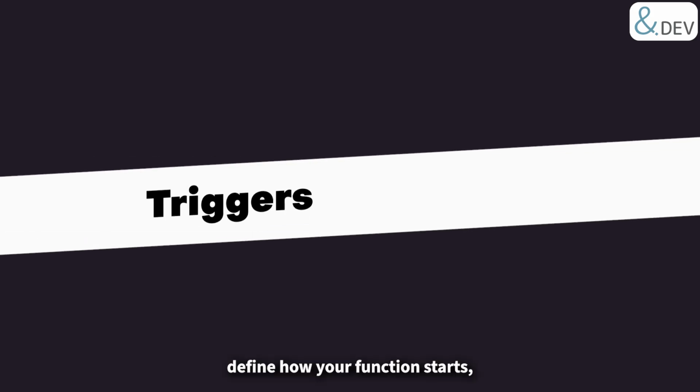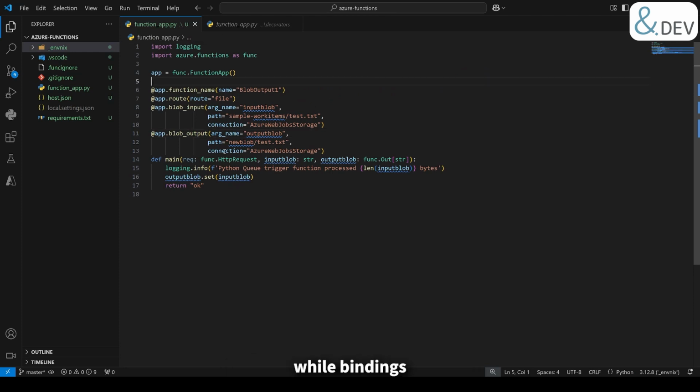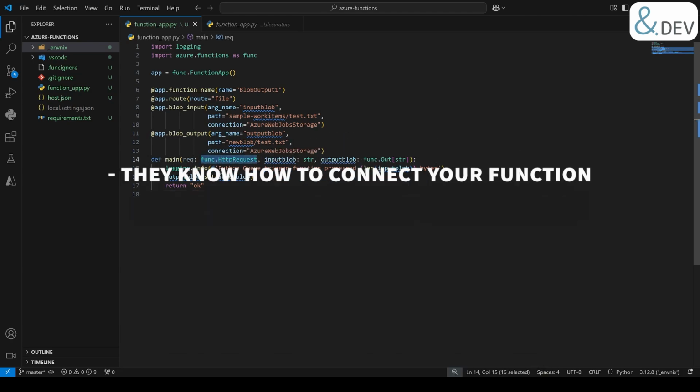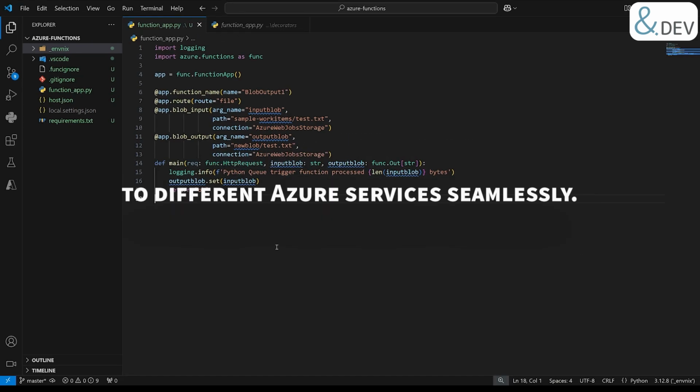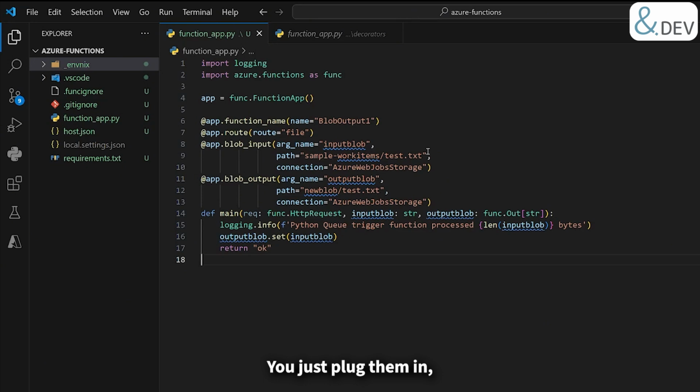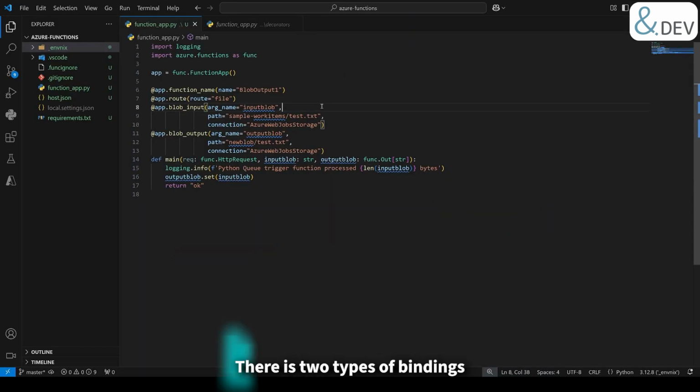Triggers define how your function starts, while bindings let it interact with other services. Think of them like pre-made adapters in a toolkit. They know how to connect your function to different Azure services seamlessly. You just plug them in, and they do the rest. There are two types of bindings. Input bindings. They bring data into your function.